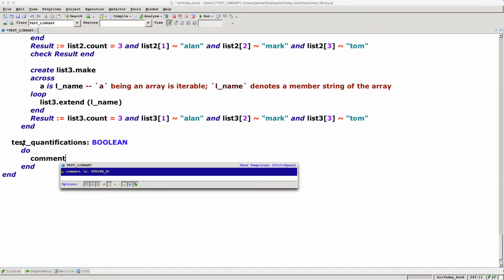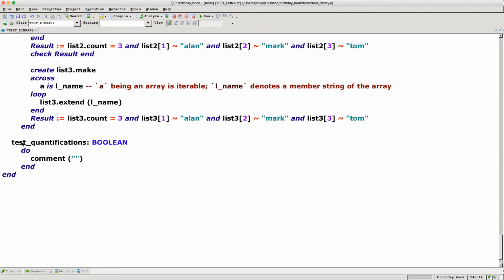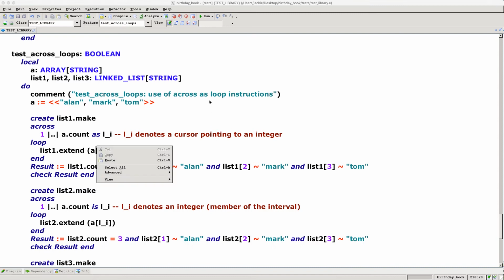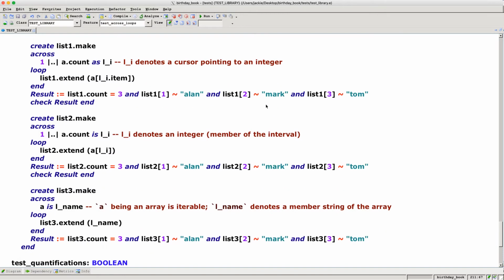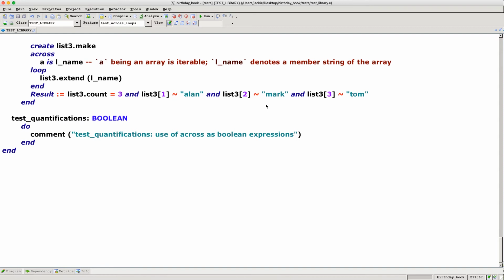And comments over here, and then let me copy the query name over here, and then colon, and then we'd say use of across as Boolean expression. Let me emphasize that it's really important. In the previous one, we actually said it's being used as loop instructions, so that means it's used for implementation only. But now what we're doing is primarily for writing contracts.